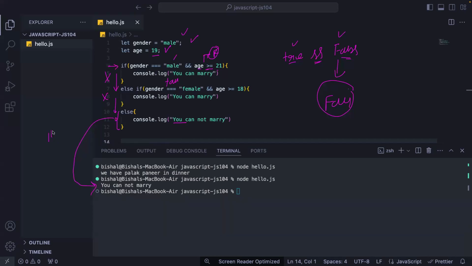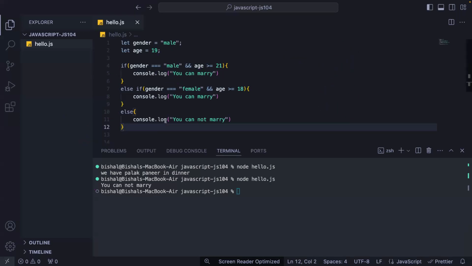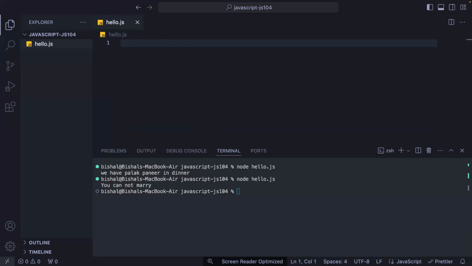Can I get everyone 100% clear right now? Many questions we have discussed. Sorted? You want one more? You want one more crazy example?